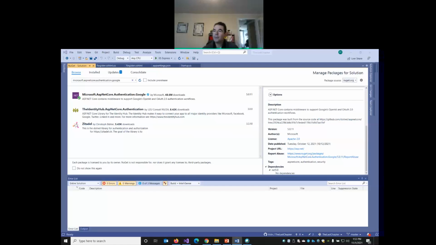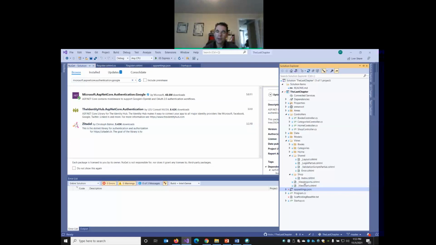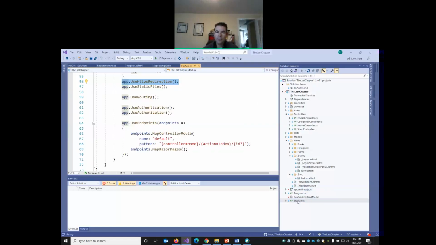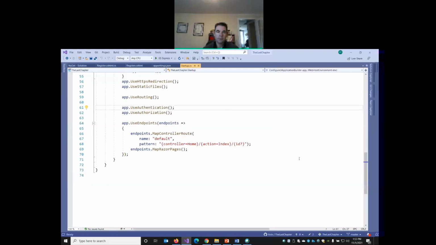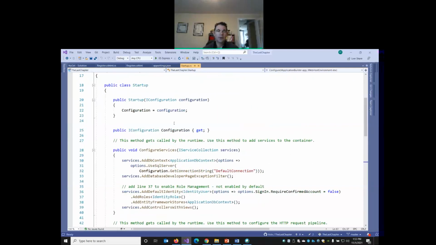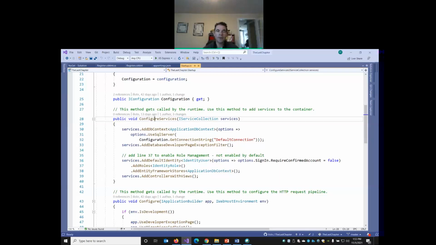So now we just need to do a bit of configuration when our application starts to enable the Google sign-in option. So in our Solution Explorer, we open up our startup file. We've got this configure services method. We modified this a little bit a couple weeks ago.